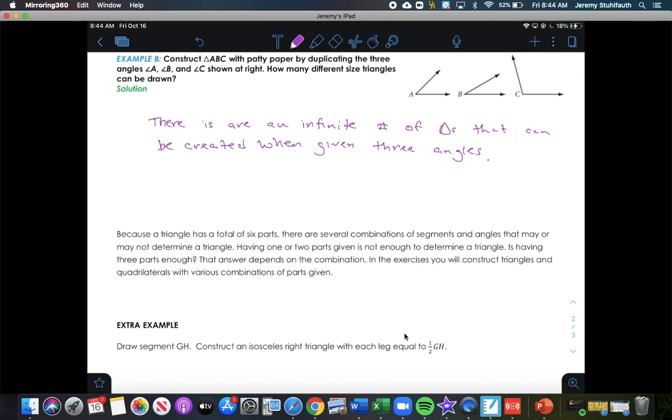Now, here's what you need to know. Because a triangle has a total of 6 parts, there are several combinations of segments and angles that may or may not determine a triangle. Having 1 or 2 parts is not enough to determine a triangle. Is having 3 parts enough? And so that answer depends on the combination.